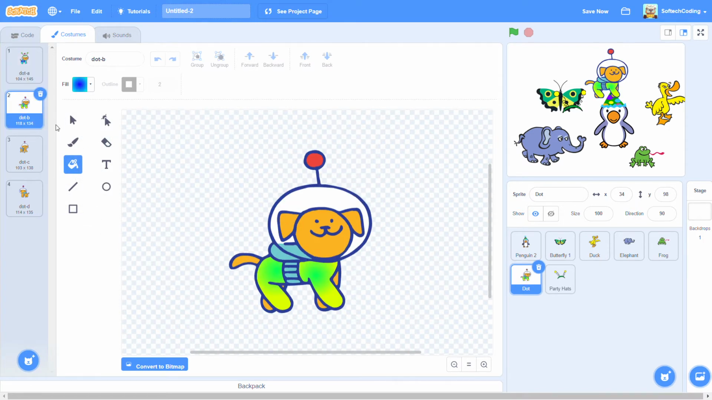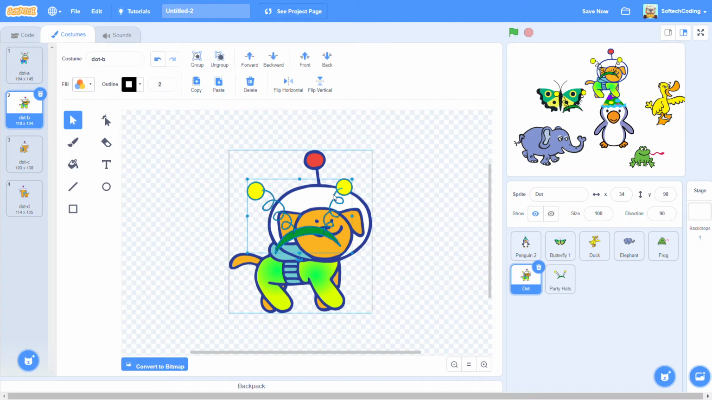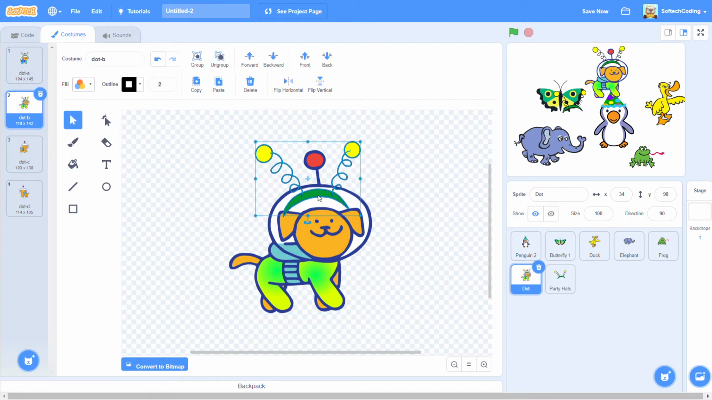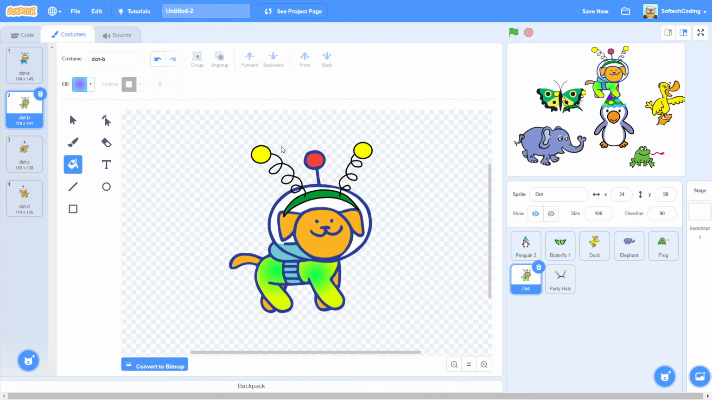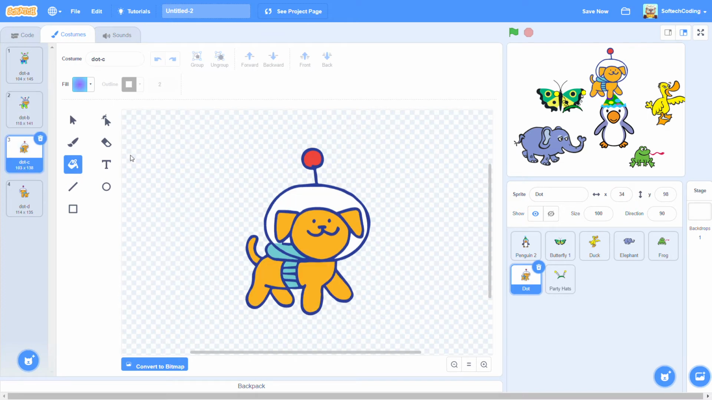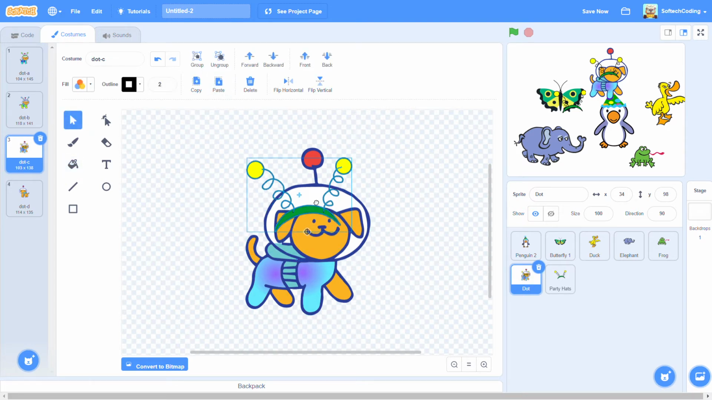Okay, so now let's paste his party hat here. And we can pull it, and we can put it for his helmet, and we can fill it in with maybe, yeah, sure, this color. Okay, and now we can go to the next dot, and we fill this dot in with this color, and then we can paste the party hat and put it on his astronaut helmet.